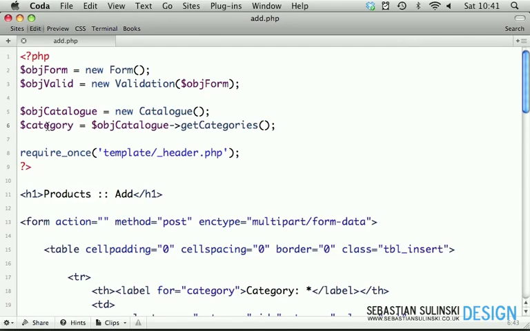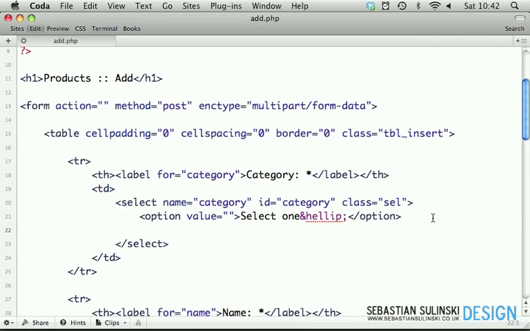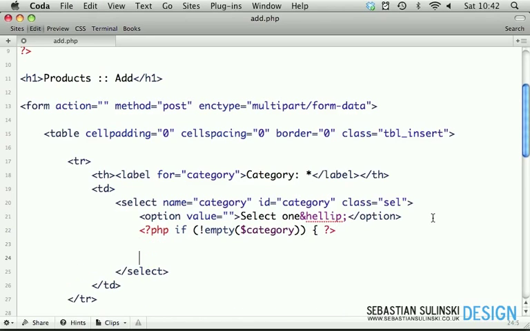Okay, now that we have categories available to us, we can scroll down to our form and first of all check if we have any categories. So after our option select one, we're going to check with PHP if it's an empty category. Actually, we could call it categories as it's an array. Let's do it now.